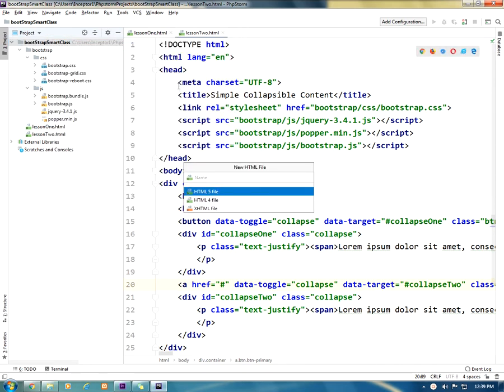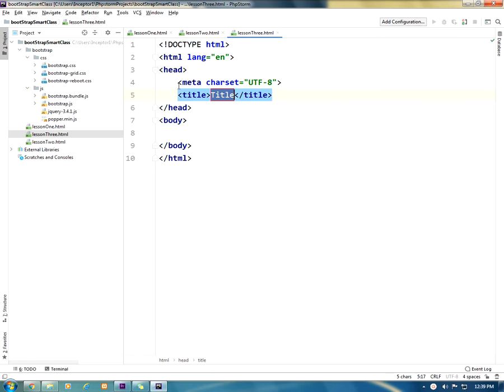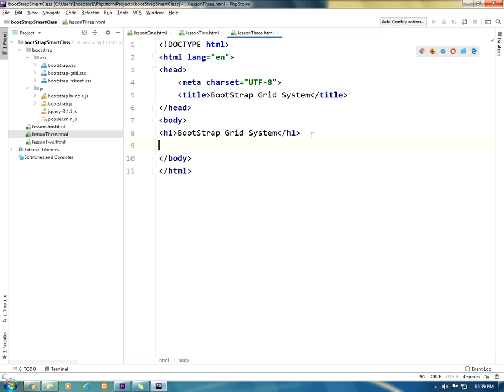Create a new HTML file. Let's call this lesson 3. Press enter. This one I can call Bootstrap Grid System. Press enter. I can create an H1 with tab. We can even copy this heading, this title, and paste it there. You can do a horizontal ruler, HR.